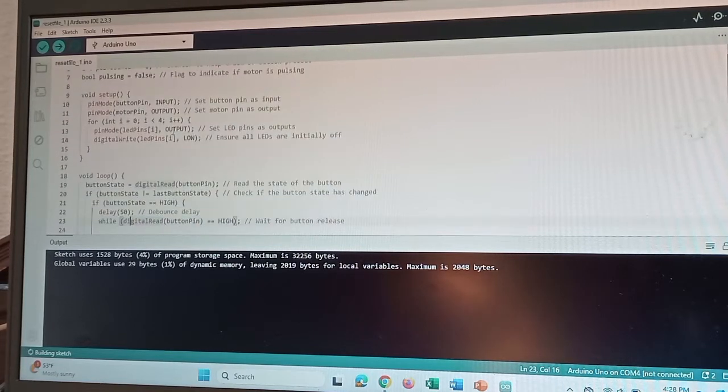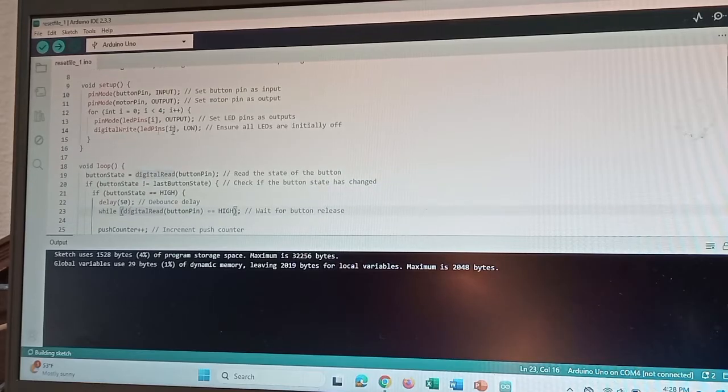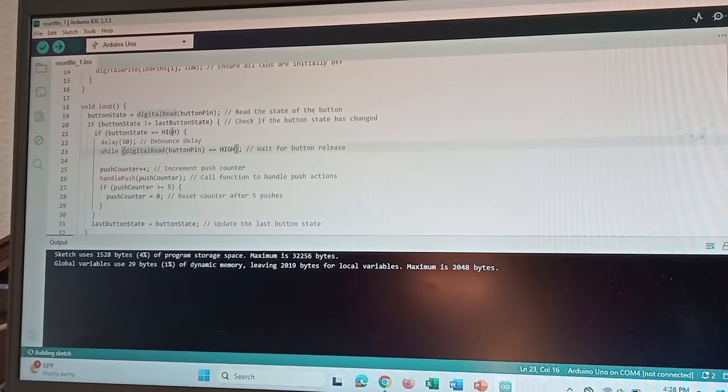In void setup, we are making sure that the button pin is going to be an input, and the motor pin is going to be an output. We have this loop statement that's going to make sure that all the LEDs are turned off. In void loop, we have button state being assigned digital read button pin.